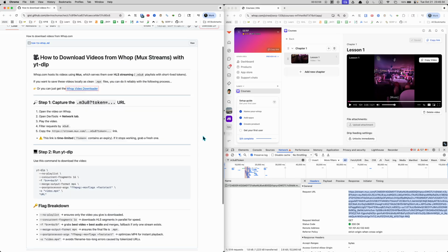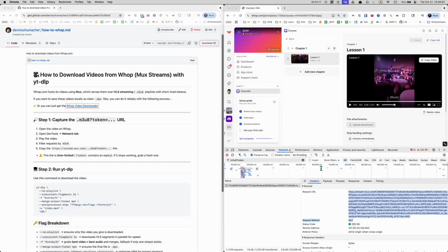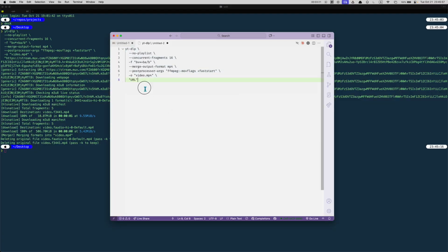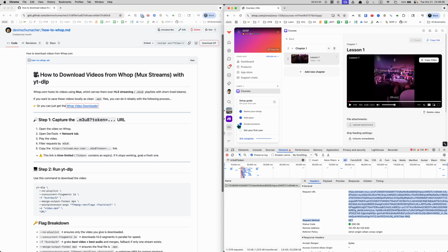And it's that simple. Once again, you're just going to go to the Whop page, right-click and Inspect, open up the Network tab, and make sure you have Preserve log on. I like to refresh the page and play the video, and then you search for this. You copy this stream, drop it into the URL part of this command, and using yt-dlp, paste it into your terminal and press enter. Wherever you are, I'm here on the desktop, that is where the video will be saved.